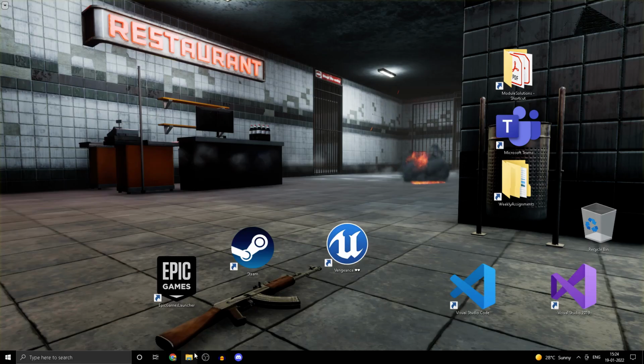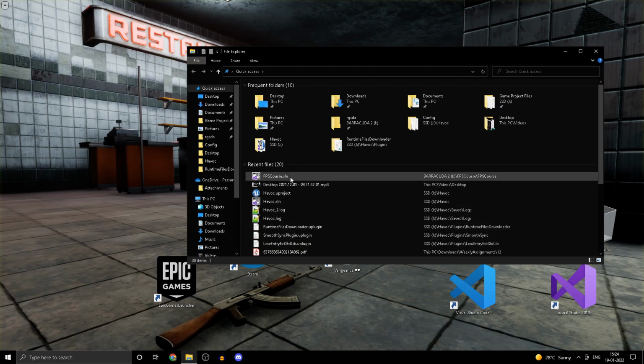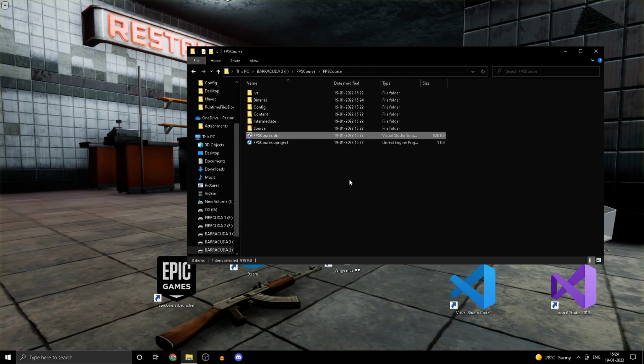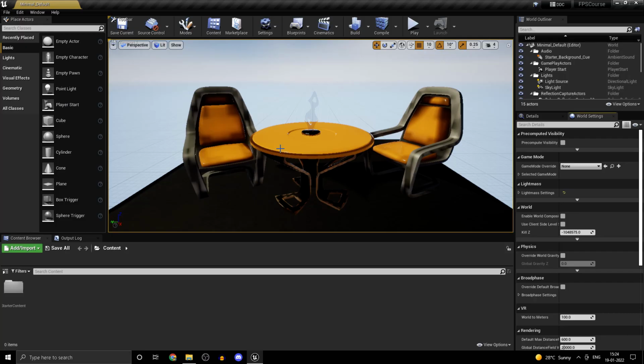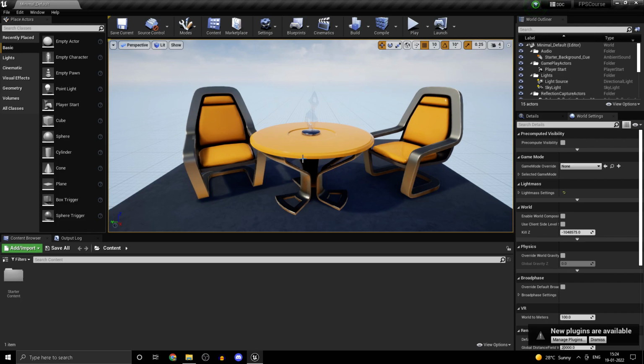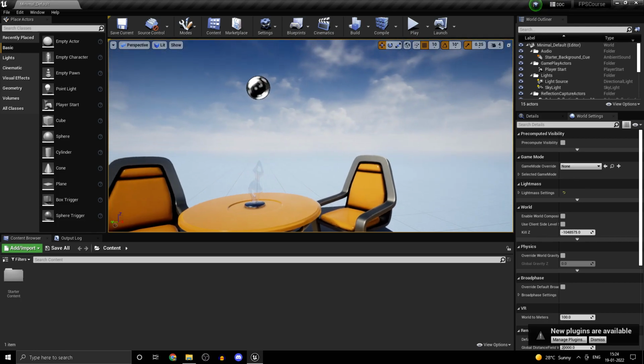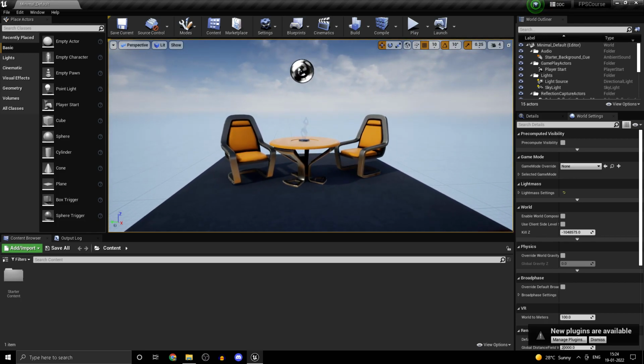Now once we are done with that, we can go ahead and close the solution. Just open the file again, and wherever you have created the project, you should find your .uproject file. Just open that up. Alright, so this is how your blank project should look.